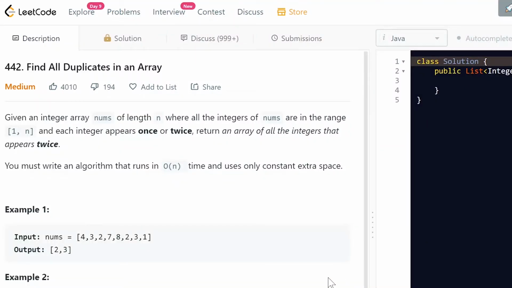Let's solve the online coding challenge on LeetCode, which is finding all the duplicates in an array. The difficulty level of this problem is medium. Okay, so let's read the problem now.